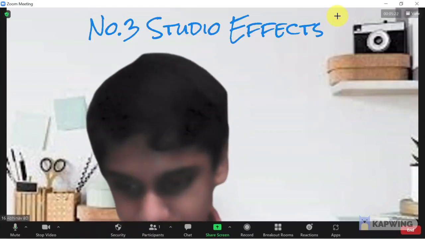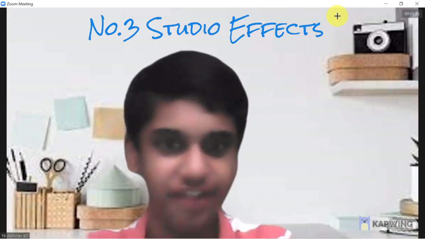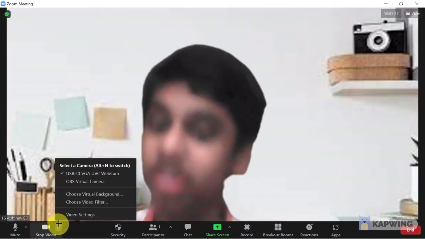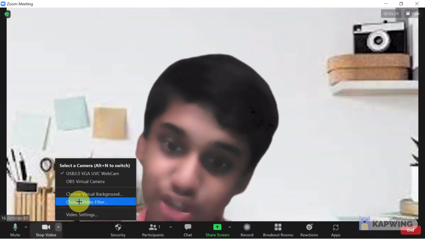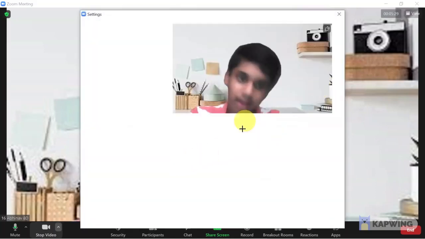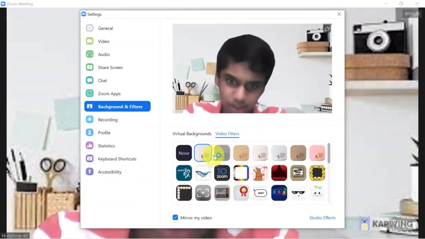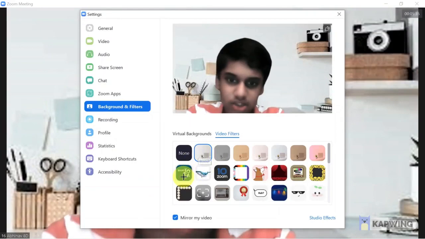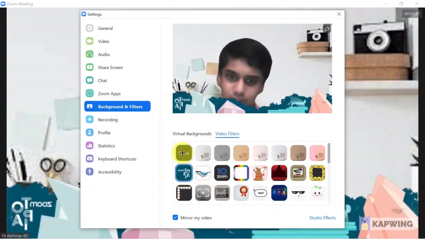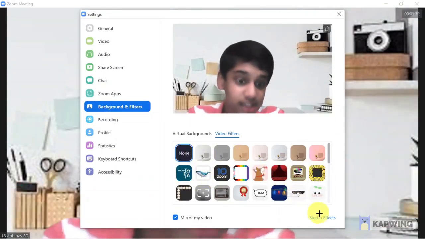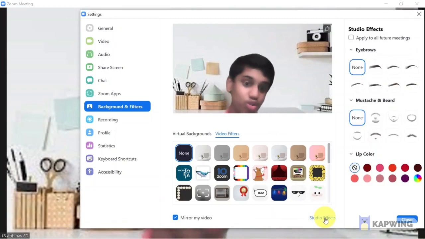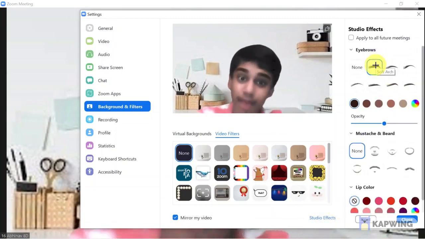Number 3, studio effects. So we can add some studio effects. If I say choose video filter, right here these are video filters that I could apply. I could do this, right? I could do this as well, or just anything. But now there's this thing called studio effects that makes it nicer. So I can make my eyebrows bigger.